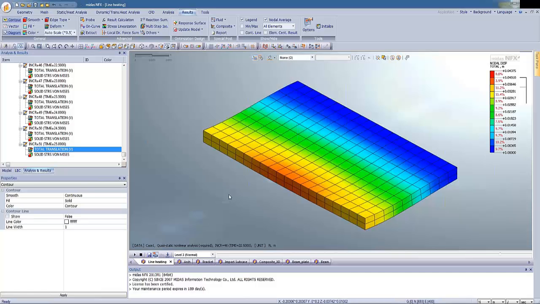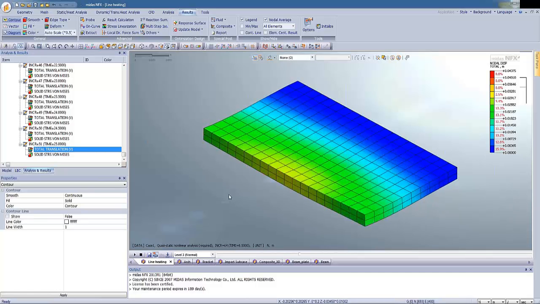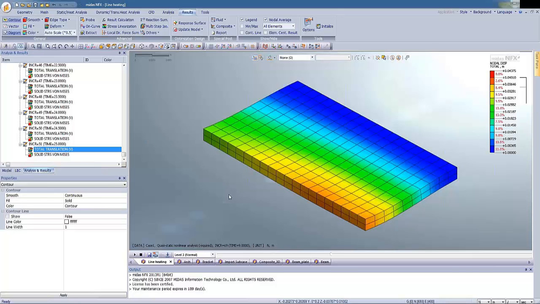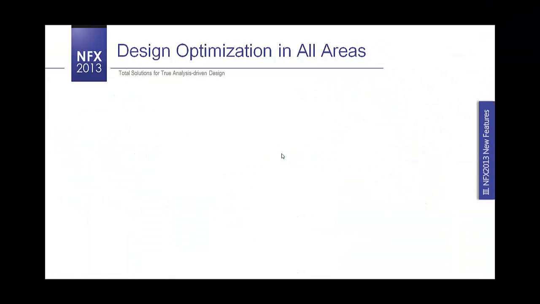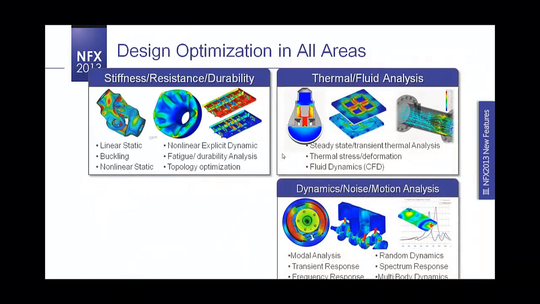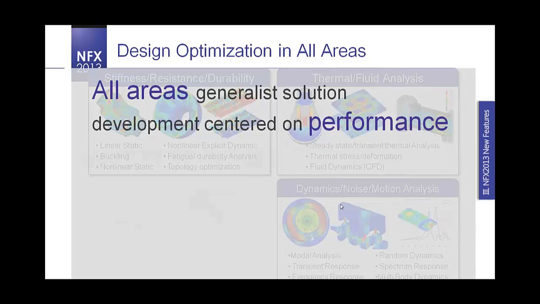Let's come back to the presentation and talk about the other features that have been added. So now, one thing that we need to specify is that NFX is not only a design software, it is also software to optimize your model. So if you look at all these analyses that can be performed with NFX, so stiffness, resistance, durability, thermal fluid analysis, dynamic noise, or motion analysis, there's something more than that, which is the optimization of all this.